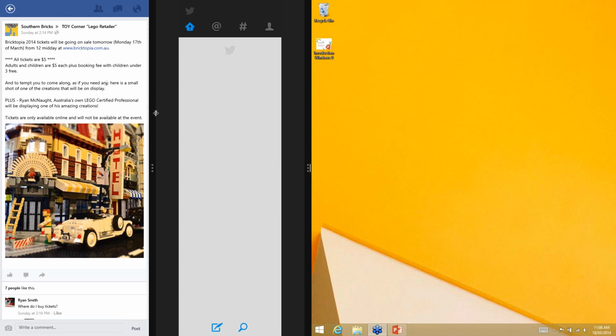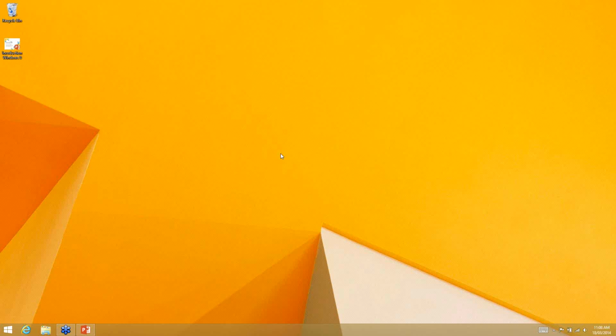Okay, now that we've got our desktop app open, let's start using it. So I'm going to grab this bar here. All right, I'm going to pull this all the way across, and then it'll bring the desktop into a full screen. Great. So now we're in your familiar environment.